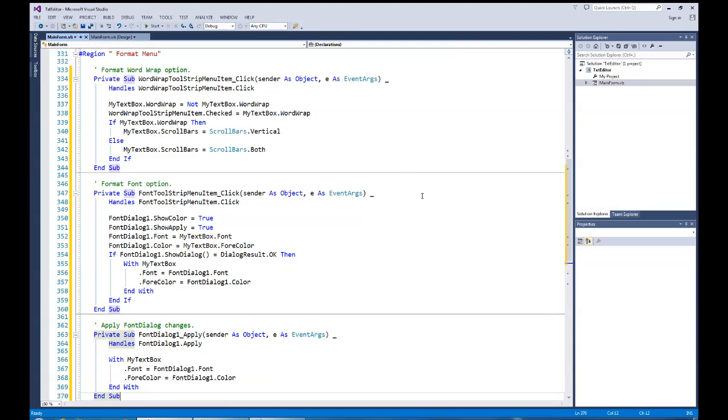Okay, let's take a look now at the code for this. For the word wrap, when we come in, what I'm doing is taking the property of the text box, and I'm changing it by using a toggle of whatever it was. It'll now be the opposite, with the Not keyword in front of this. So this is a quick way to toggle things back and forth when you code things in your program.